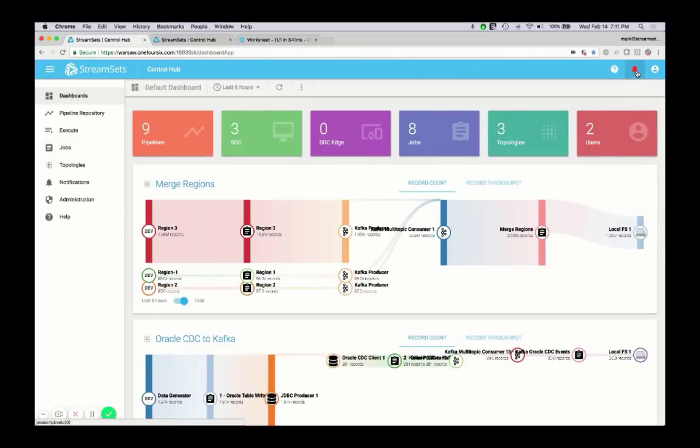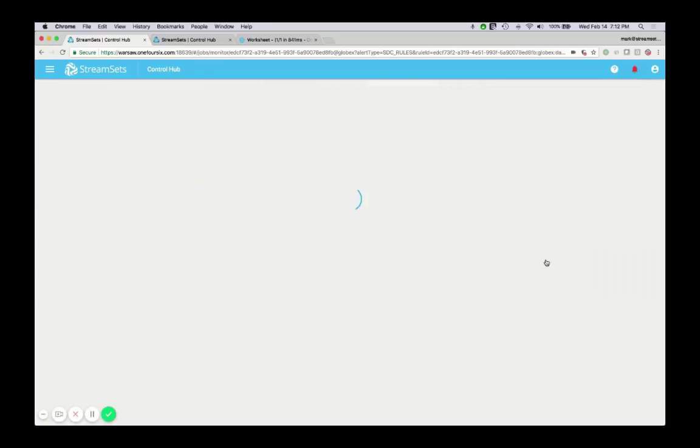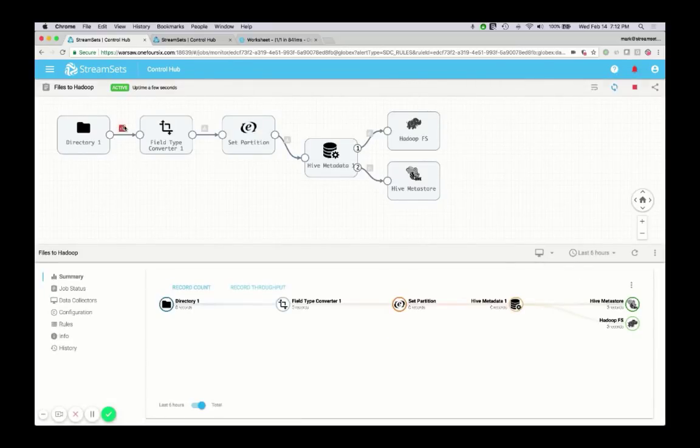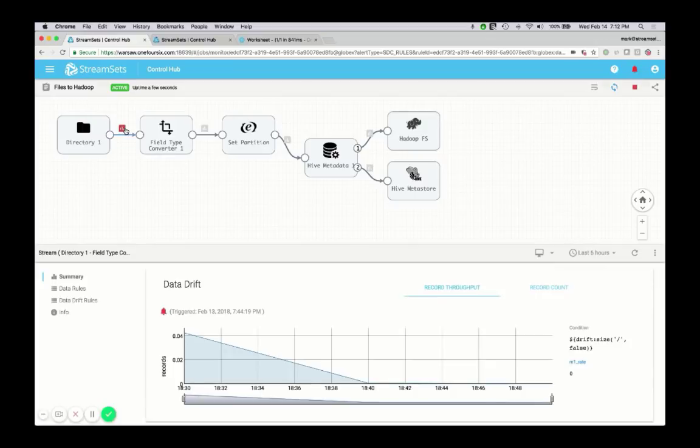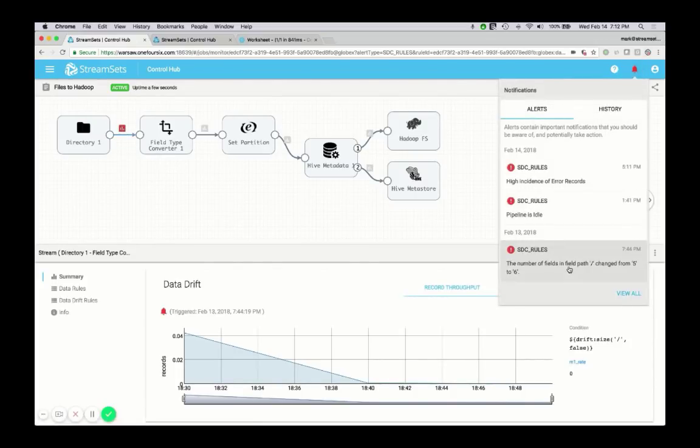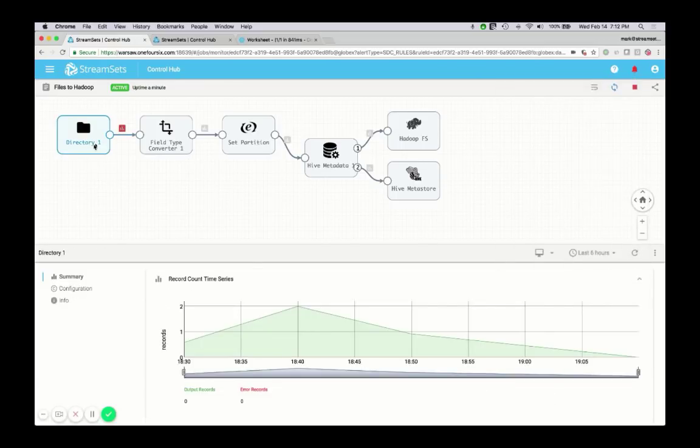Let's see if we get any notifications from data drift. Okay, good. So here's a data drift alert. Let me go back and show you that alert. This is saying that the number of fields in a particular record path changed from 5 to 6. So what's going on here is somebody dropped some wider data into this directory, and our Hadoop ingestion pipeline can handle it. So the StreamSets drift synchronization solution automatically handles the wider data. This is where a brittle schema-driven ETL tool would typically break.